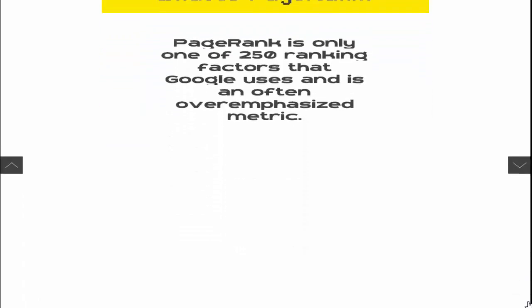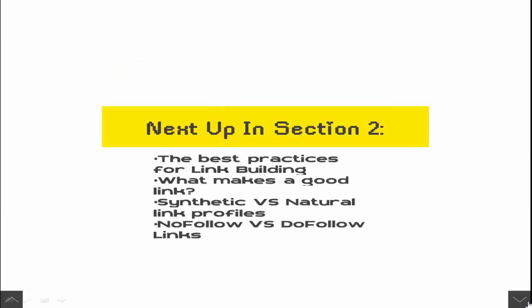Next up in Section 2, we will be discussing the best practices for link building, what makes a good link, synthetic versus natural link profiles, and no-follow versus do-follow links.